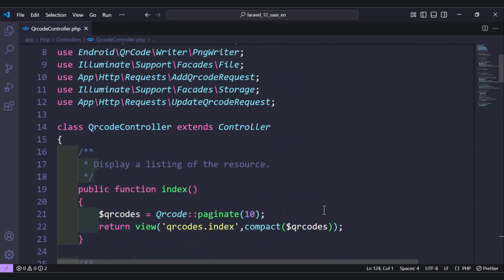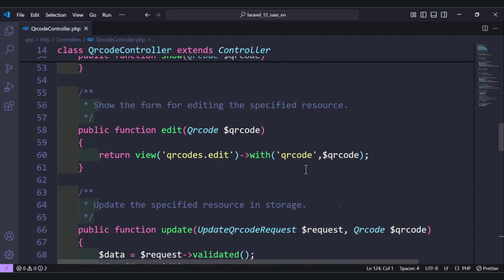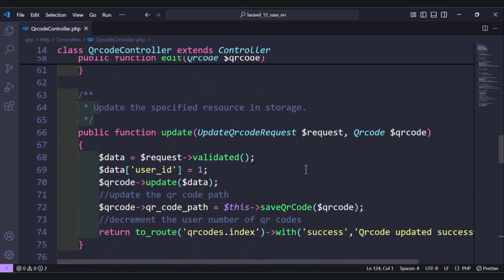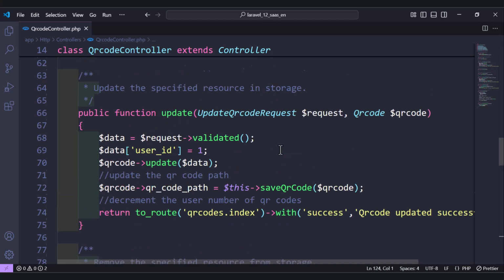So what is left? Before we add a new QR code, let's first add validation rules for the QR codes. And also we need to add the routes.